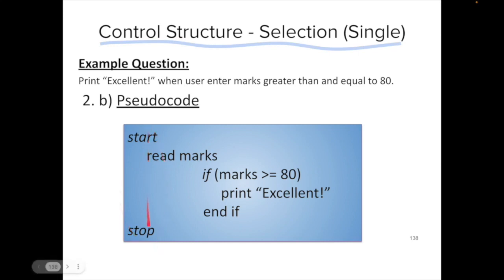So start dengan stop. Kita ada input kita kan? Read marks. And then, kena masuk indentation. Ada if. Ni kita panggil if statement lah ni. Okay, there are if. And then, in bracket our condition. So we know that our condition here is marks more than equals to 80. And then, what will we be doing? Print excellent. And then, barulah kita end if kita punya statement ni.